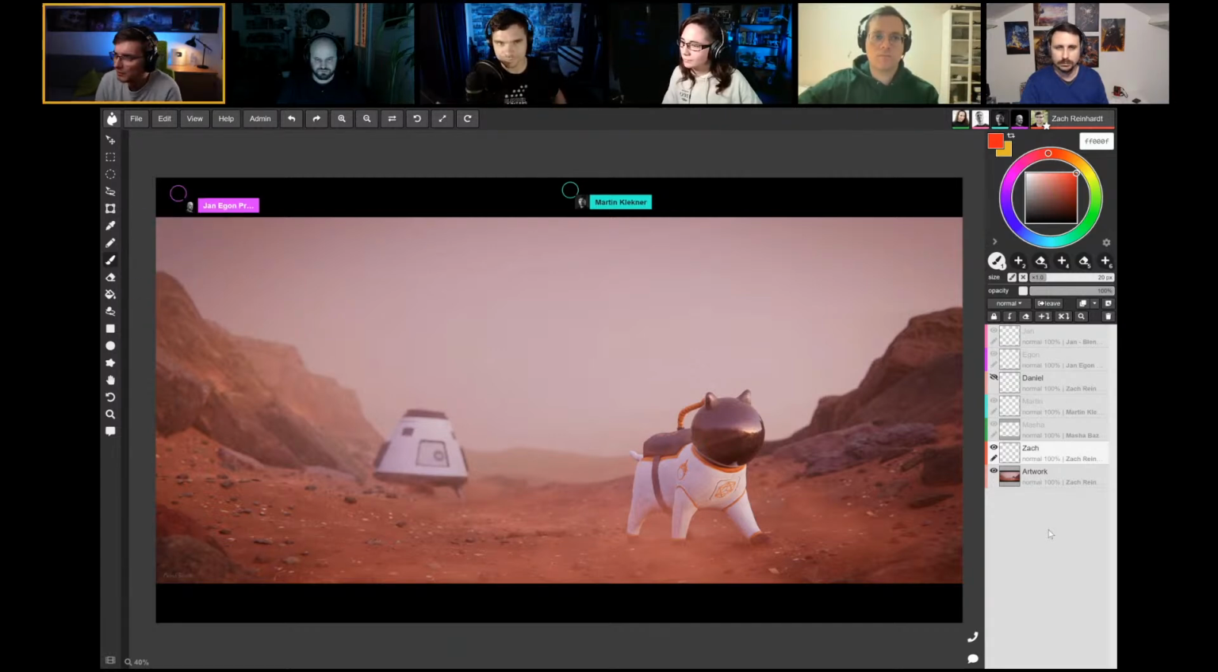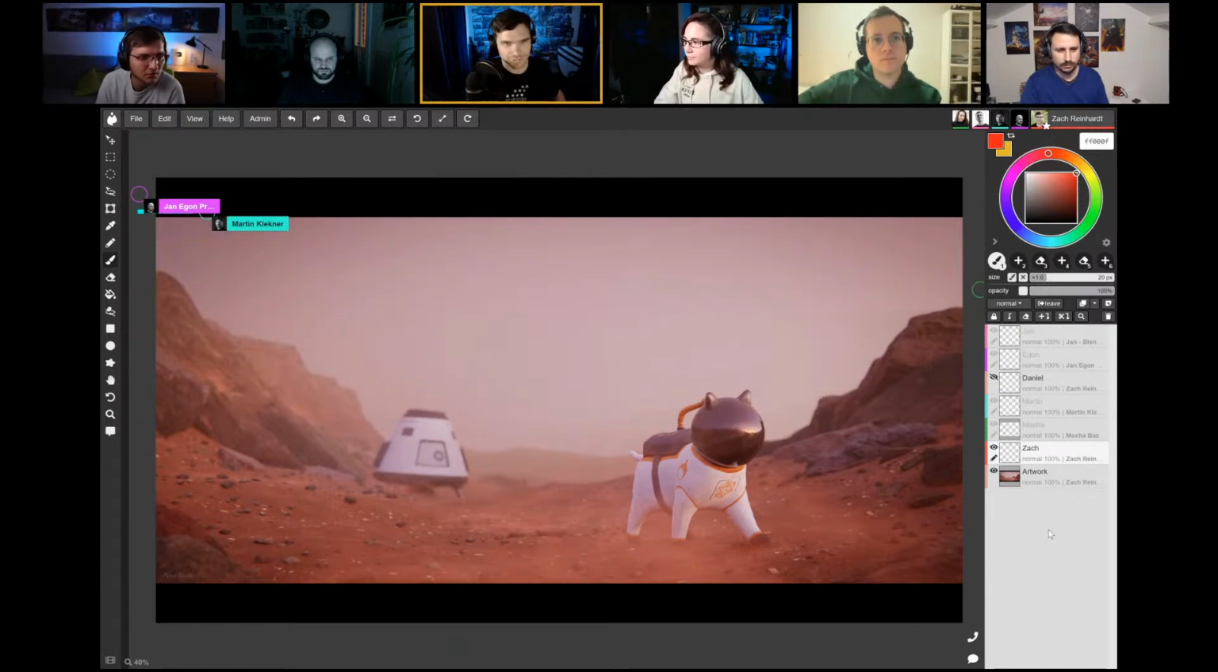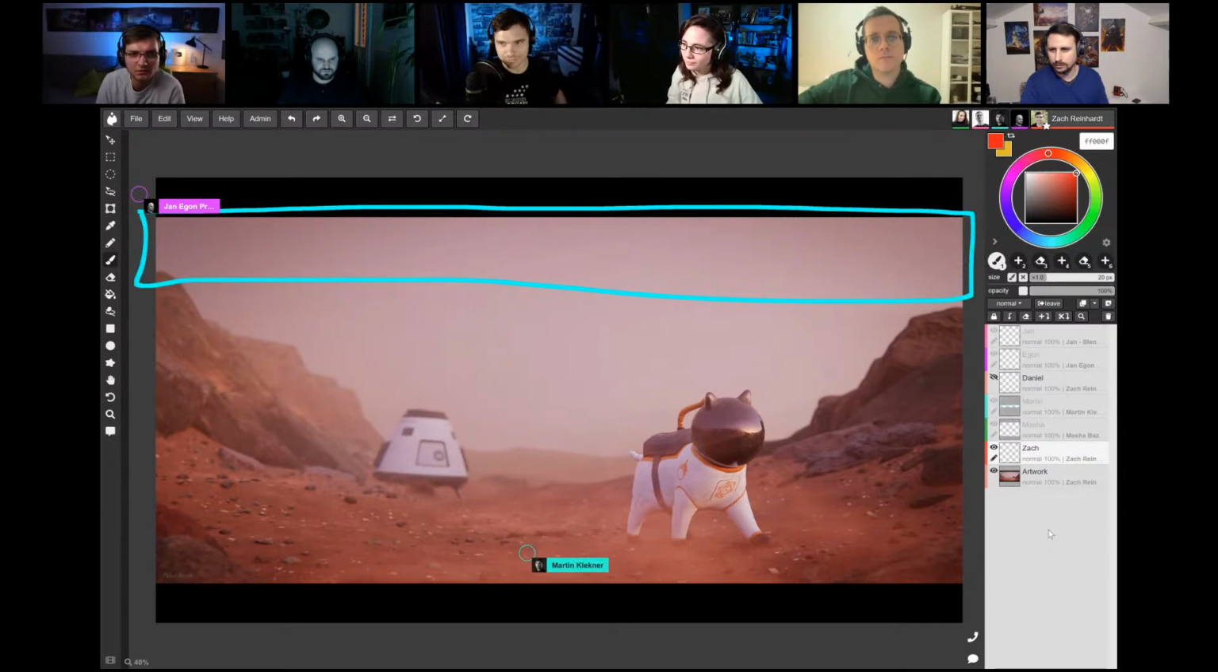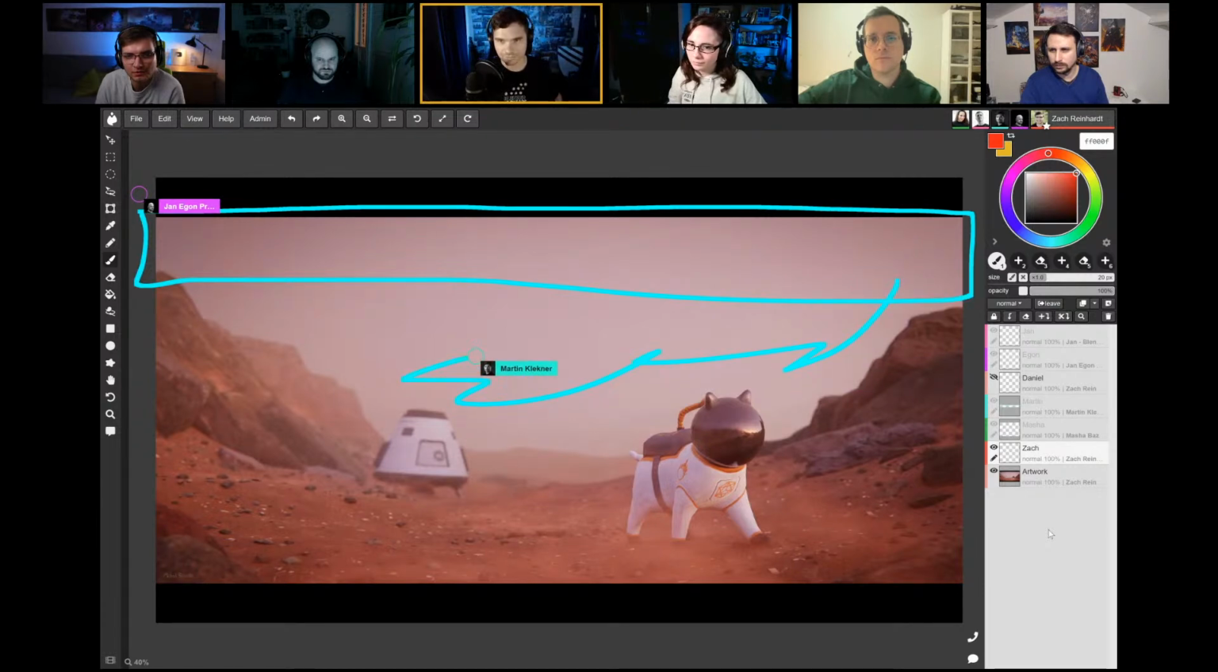Can you highlight this area once again? Okay, I'll do it with pencil. So just this top one, it's completely empty. So at least adding some shapes.